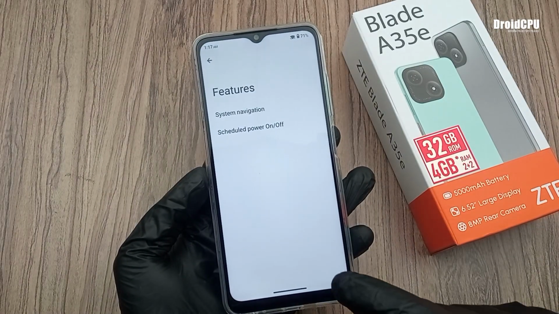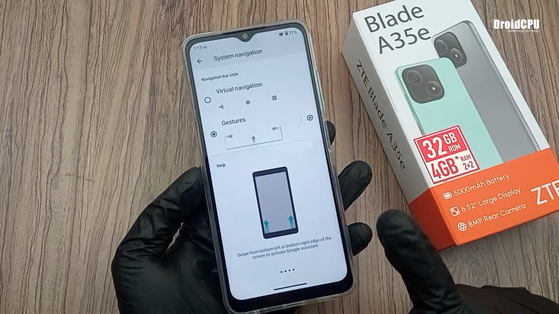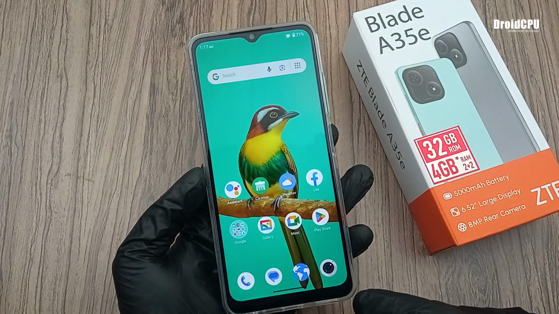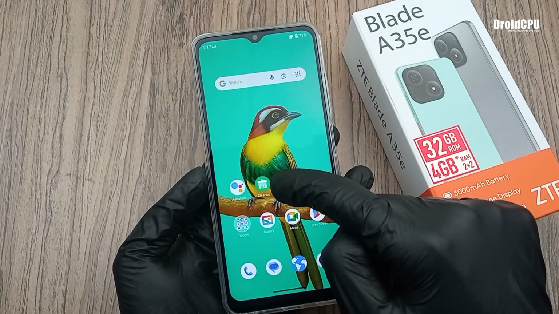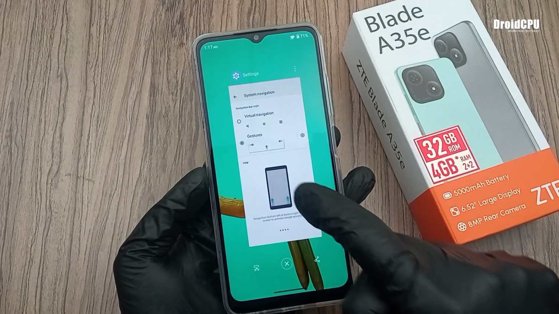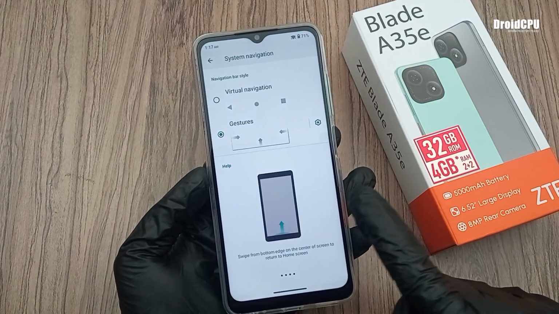Let's try it. Now I go to the home screen like this. You can see if I want to open recent apps, I can open my recent apps like this. If I want to go back, I can go back like this.